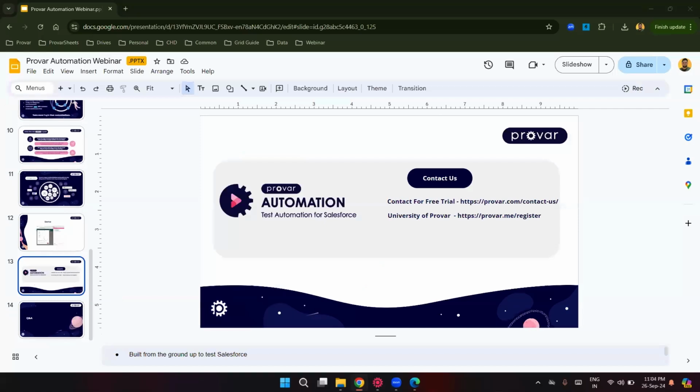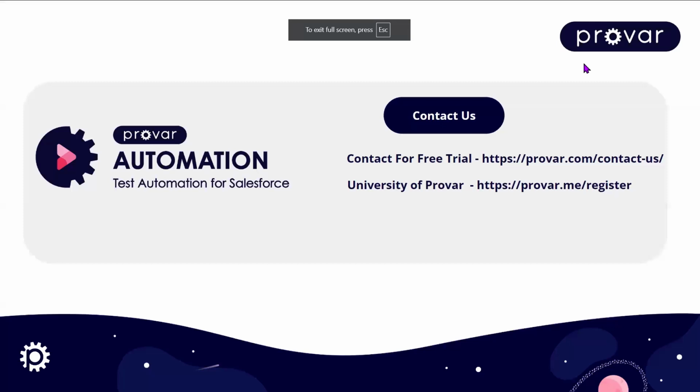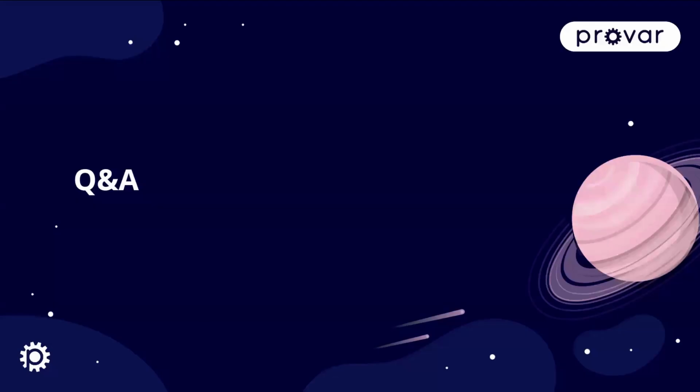So here I can see one question: can Provar handle MFA if it's enabled on the Salesforce org? The answer is yes. Provar can handle MFA via auth connections, and there are different strategies we can use to handle the MFAs via Provar.